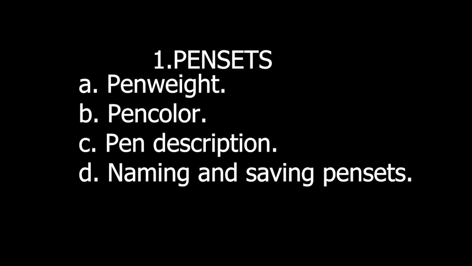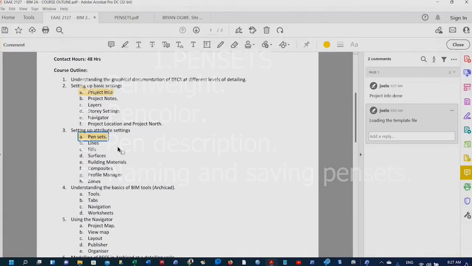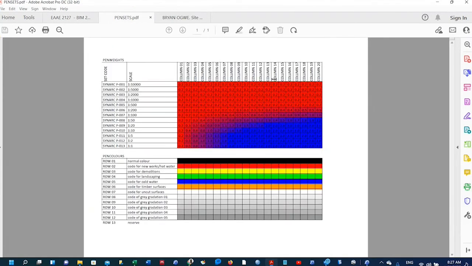The second thing that I want us to cover is the pen set. As I said, the pen set is very important because if you don't know how to organize your pen sets, your work will always be a mess, okay? Students always find it tough because by the time I'm asking you to print your work, everything is a mess.